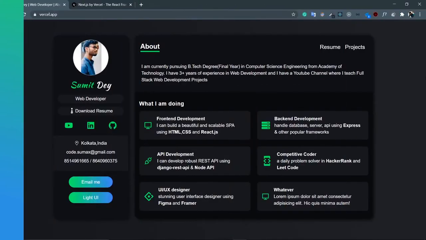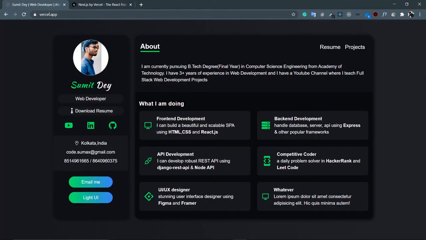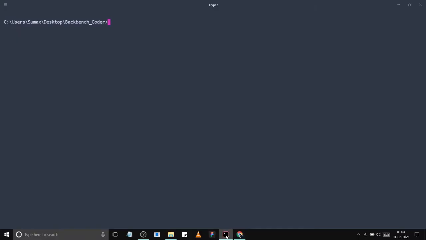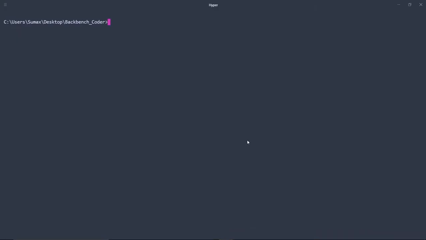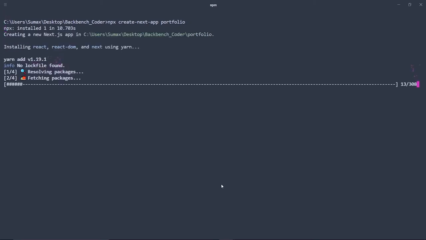Okay, cool. So in this section, we are going to set up our Next app using TypeScript and Tailwind CSS. Just go to your terminal. Go to a directory where you want to create the app and run npx create-next-app and then your app name. For me, this is portfolio. Now remember, the app name should not contain any capital letters, so all should be in small. Just enter. Cool. So let it create the Next app.